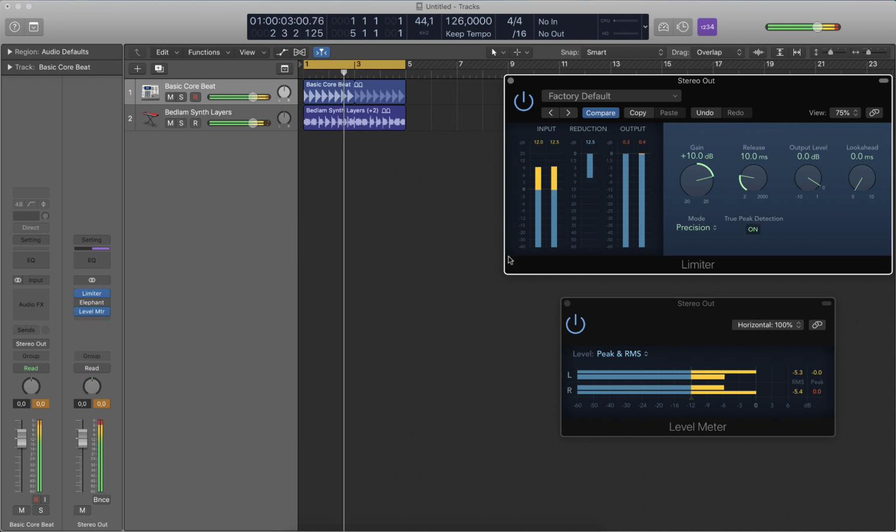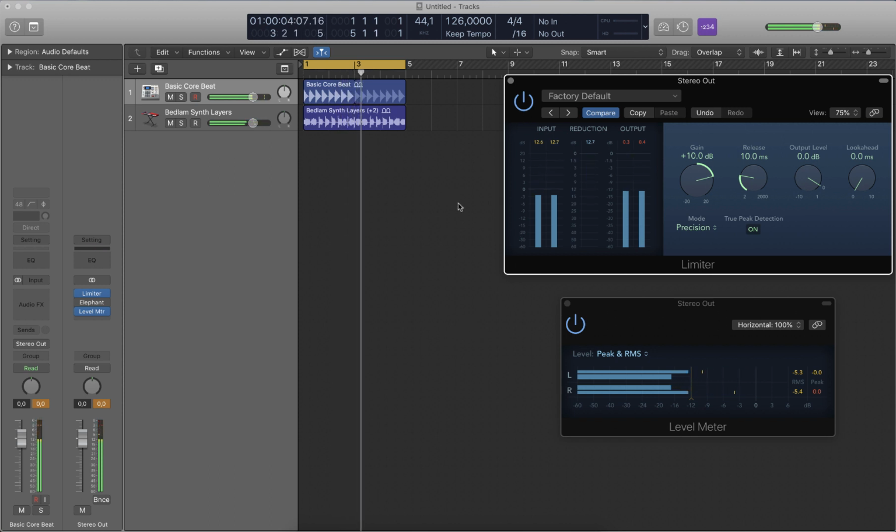So you can hear that you raise the sound, but at the same time you introduce some distortions as well. Let's compare both.